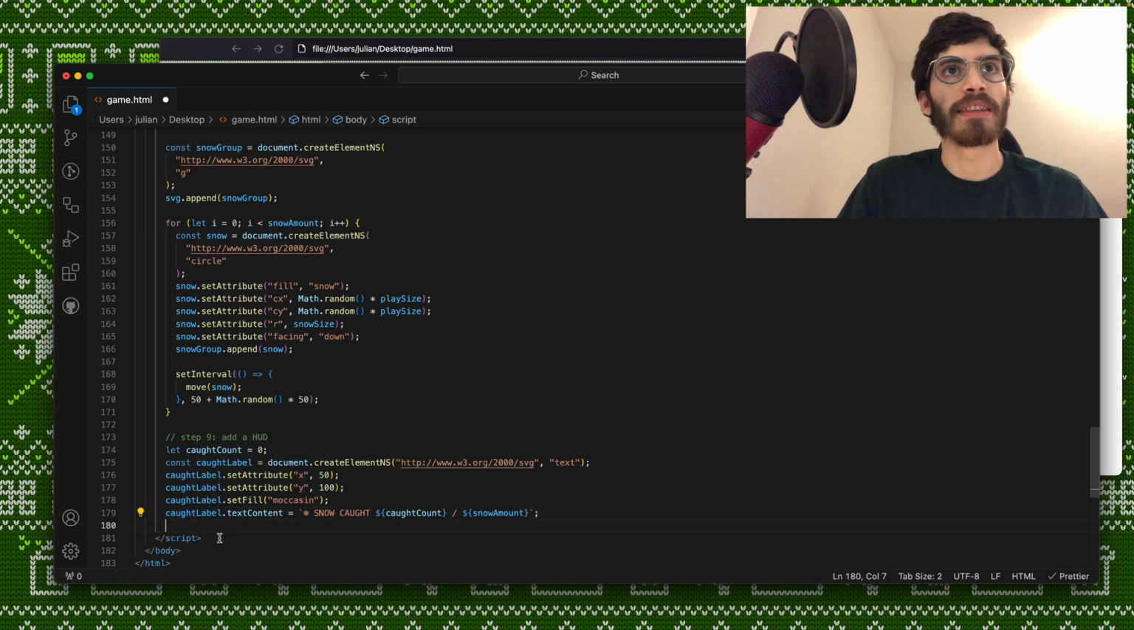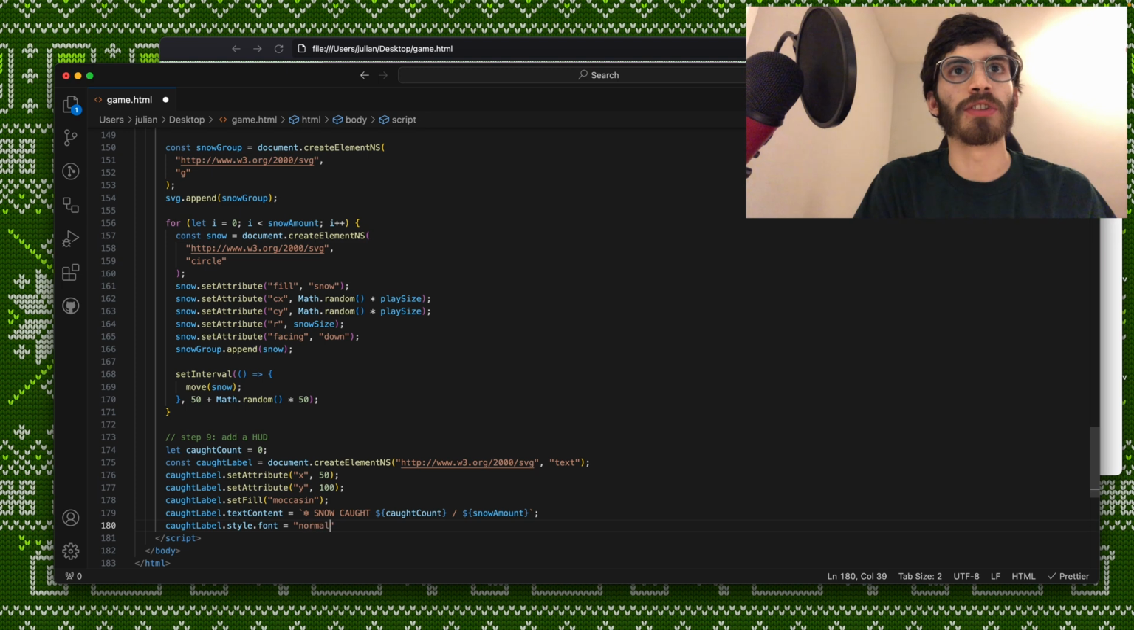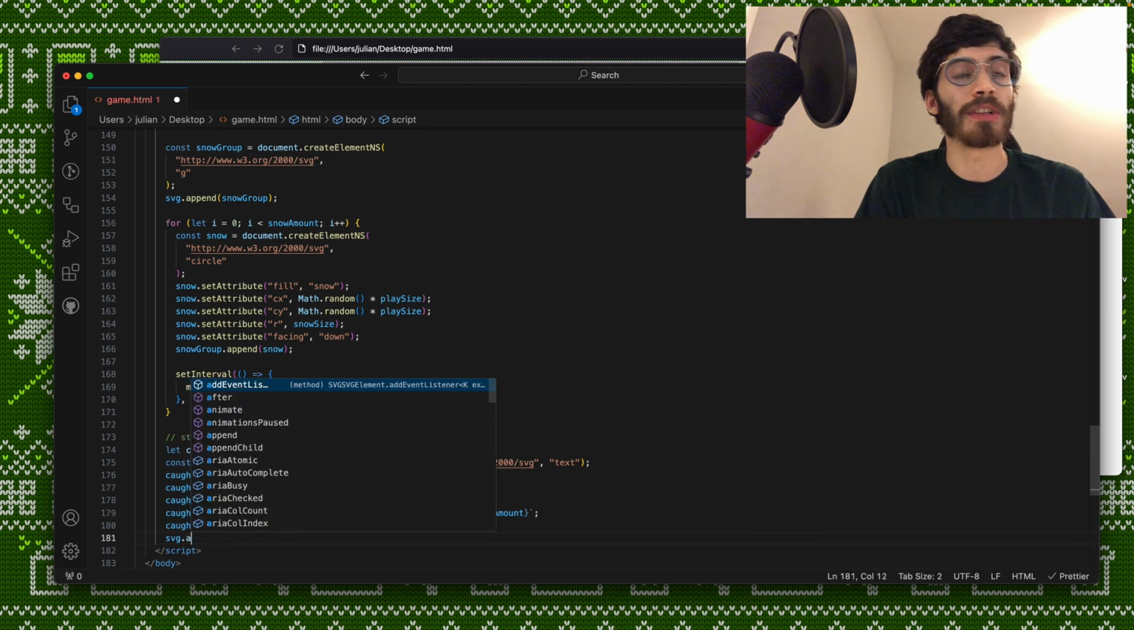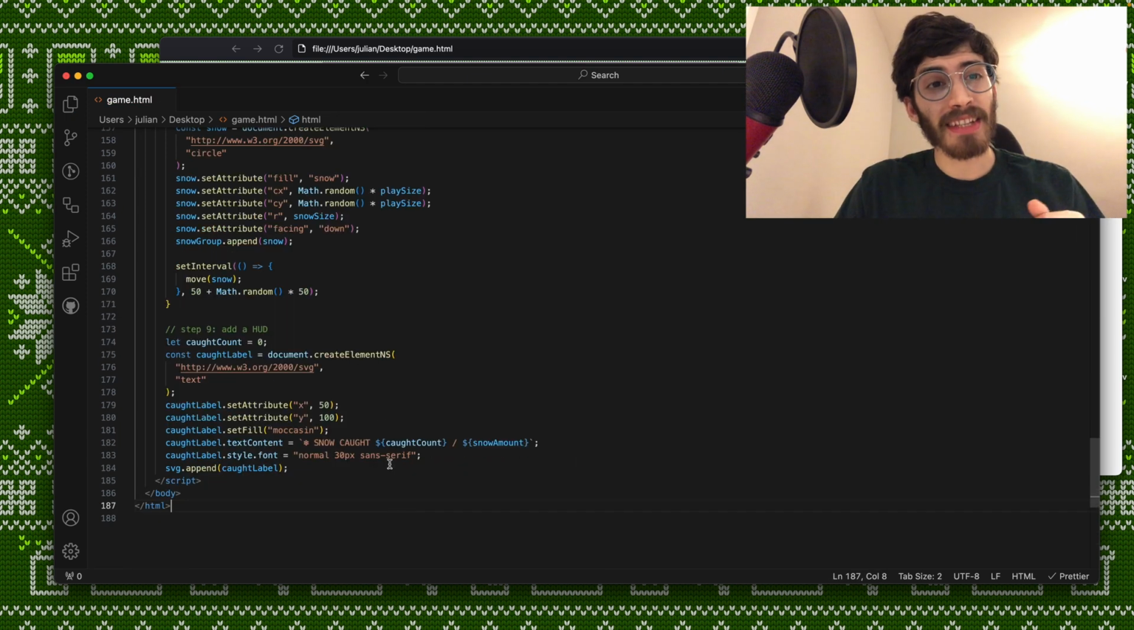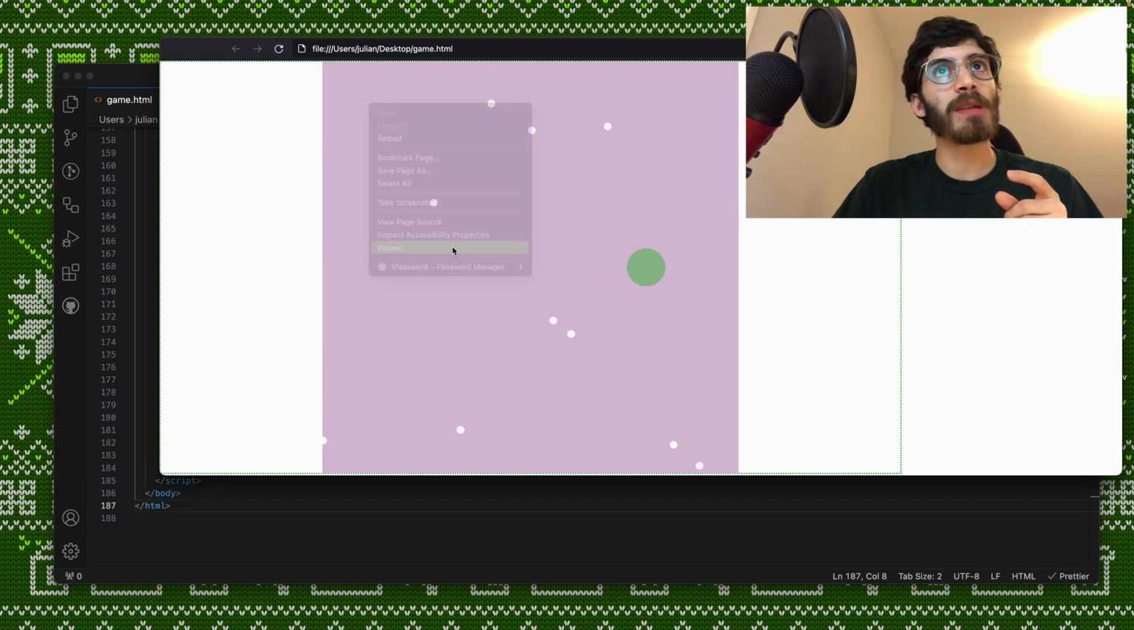Now, right before we add it to the SVG, let's set the font. I think a good font for this would just be the default sans serif font in 30 pixels, and then we can add this to the SVG. Now let's save, refresh, and take a look. You'll see the text actually doesn't show right away, and this is because of an error.